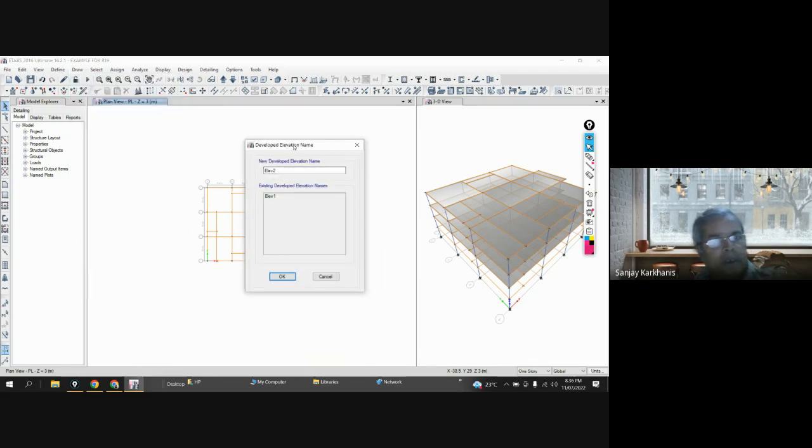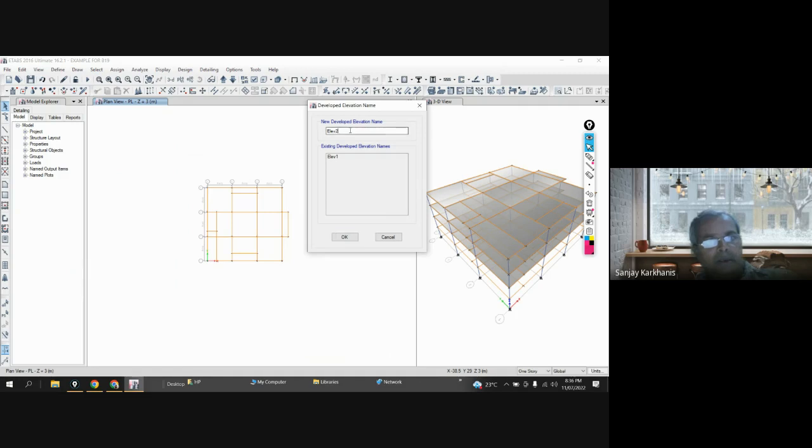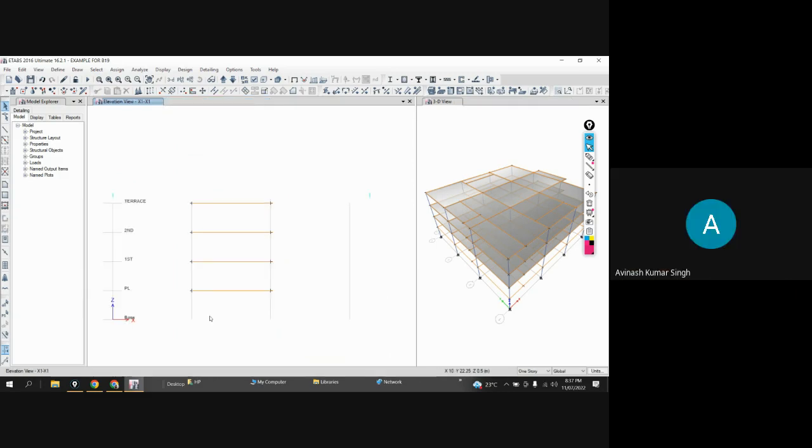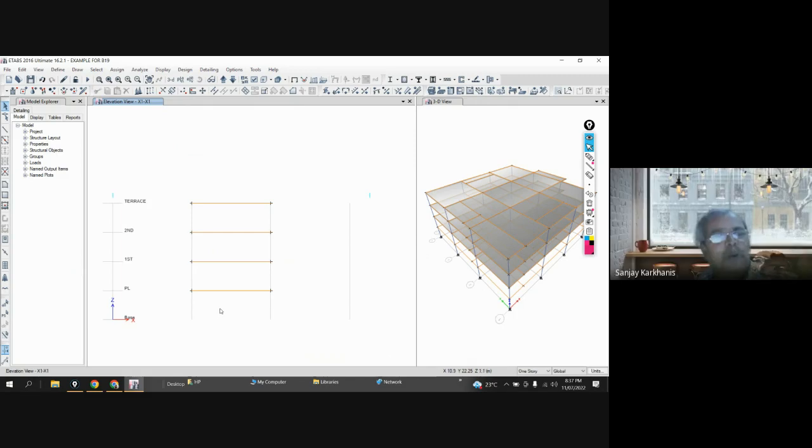Then you can name the elevation. Here you will say x1 dash x1, any name as per your choice. Click on that, then click on the joint, then click on another joint, and press enter. Okay, sir. Understood. Clear? A little bit difficult, a little bit.